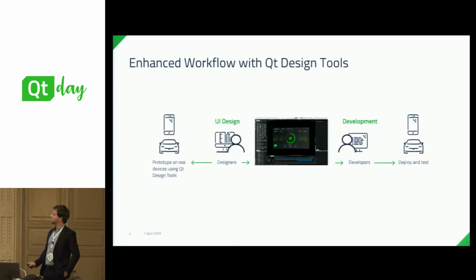This is why at the Qt company we have added new tools, as I said earlier, to try to make this process a bit easier, both for designers but also for developers. And how do you do that? Well, by having a common set of tools, so that both designers and developers work with the same framework and the same tools, so there's no loss of information and you can actually reuse assets in between.